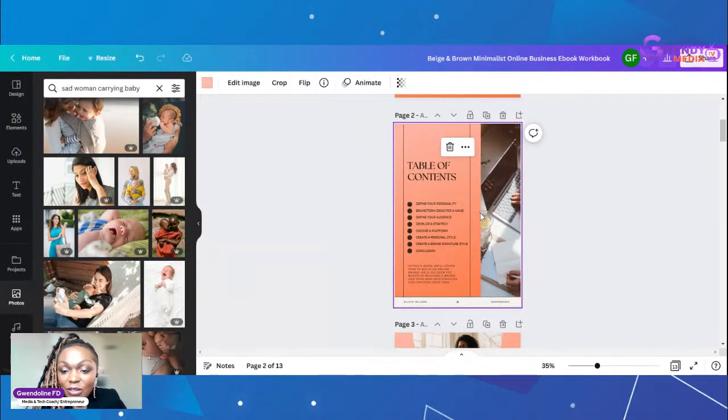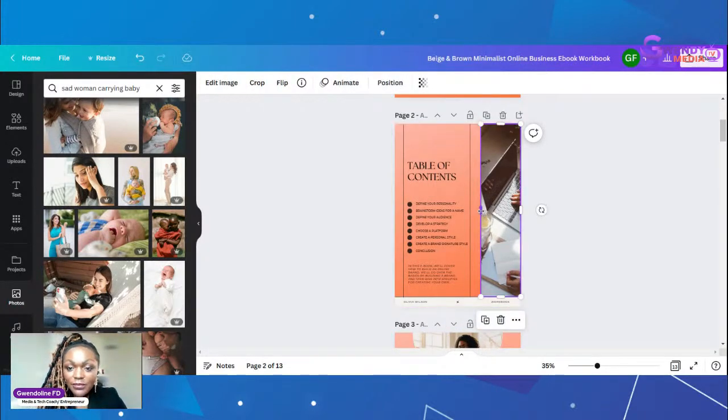All right, guys. So have we learned anything this far? I want us to add the picture here. So we're just going to bring the picture all the way here to the middle.